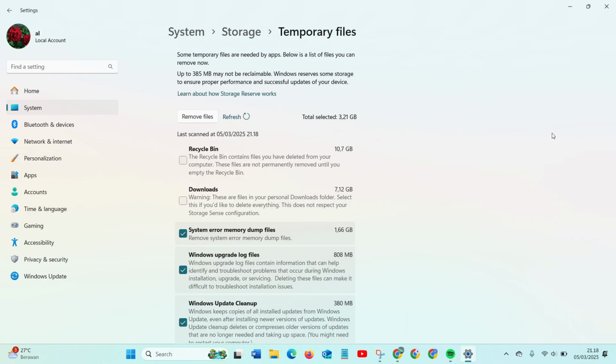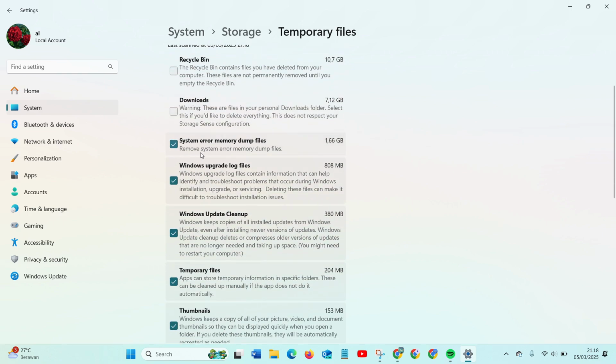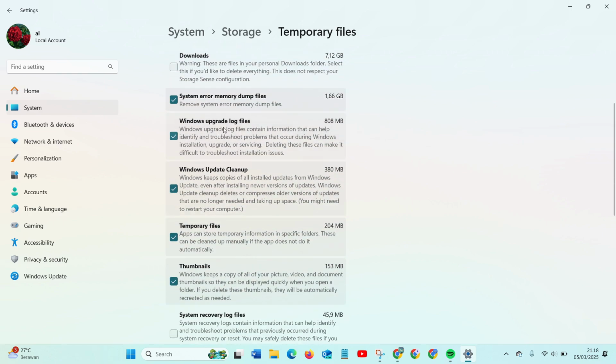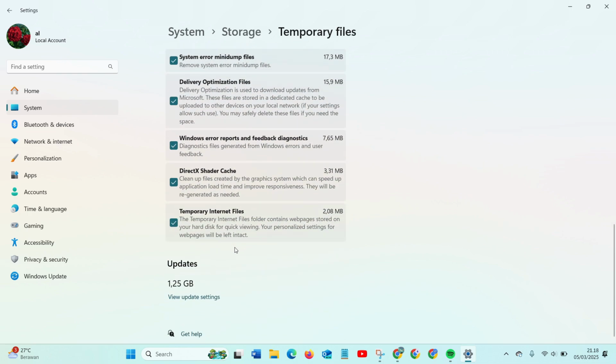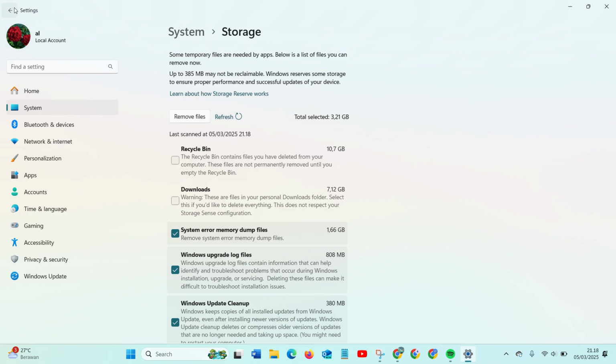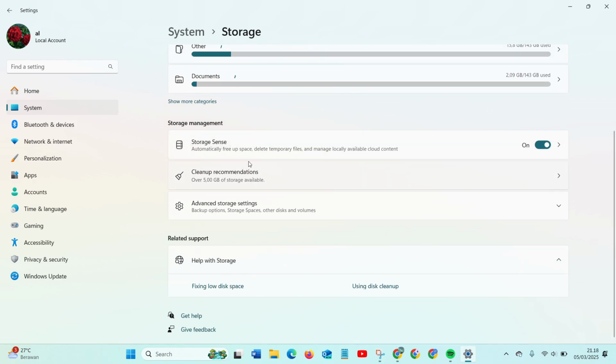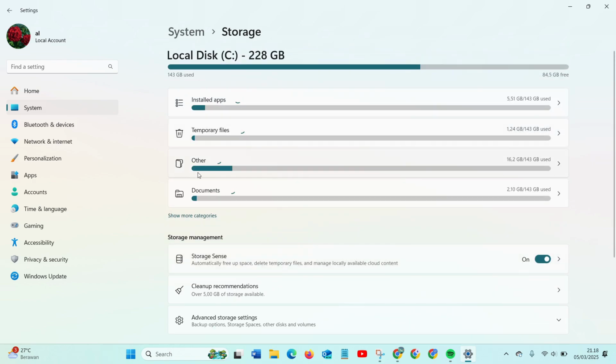On temporary files, you can just delete them if you want to. You can choose. In the temporary files there is a recycle bin, system error memory dump files, Windows upgrade log files, Windows update cleanup, and others. You can clean it to give your storage more space.